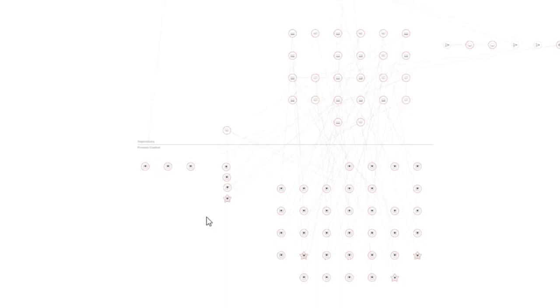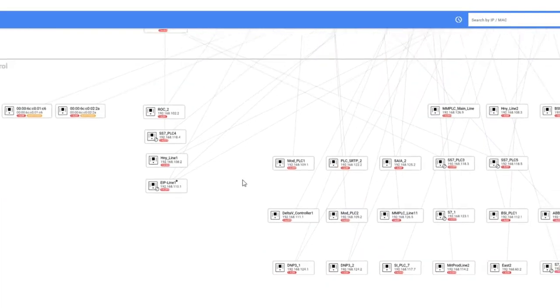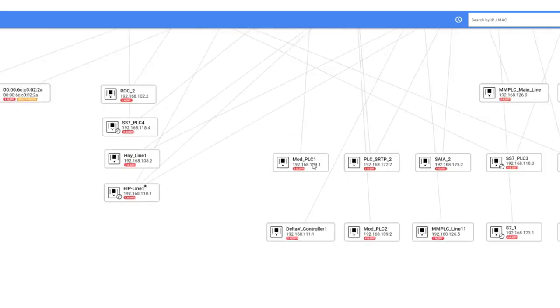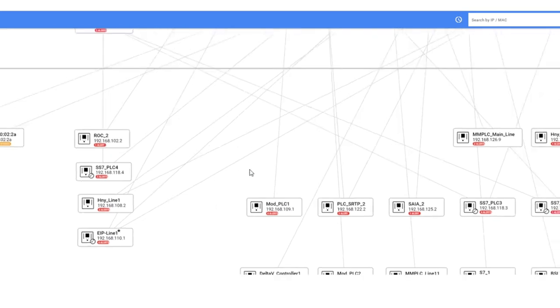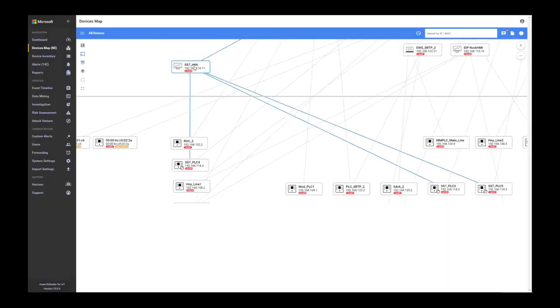You see all the devices that are communicating in your network. While zooming in, you are able to see the type of the device based on its icon. You can see the name of the device, where applicable, the IP address, and whether it has active alerts. You can see who is communicating with whom. For example, if you press on a device, you can see which other devices it is communicating with.